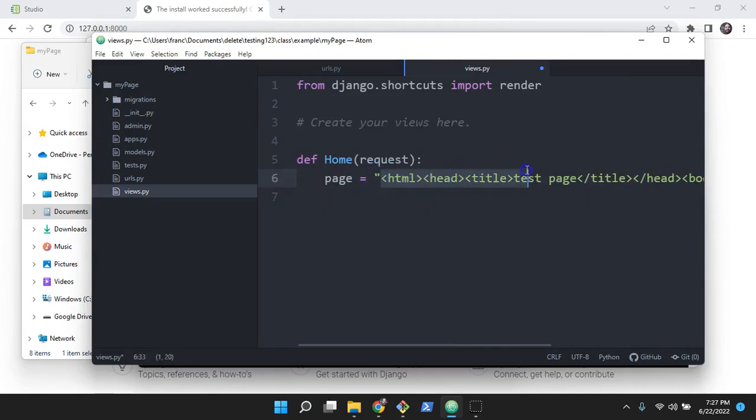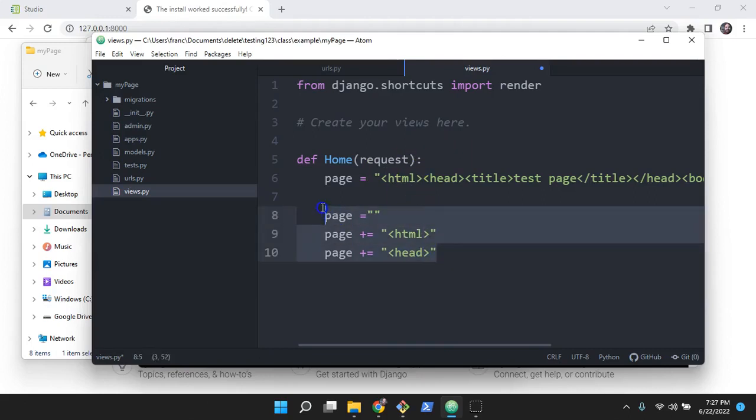We almost never type it in one line like that. So that was just quickly for the example. You'd probably spread that out over a bunch of lines to make it easier to type. Start page as a blank string, and then do page plus equals the HTML tag. Then page plus equals the head tag, and add one line at a time like you would normally write your HTML code.